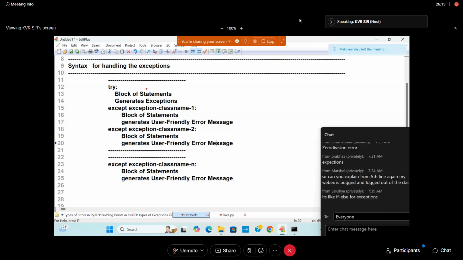How will the flow be? First PVM comes to the try block. It executes a block of statements. During this execution, if any exceptions occur, it will go to the appropriate except block. If it matches here, it will execute that and go on to the further place.